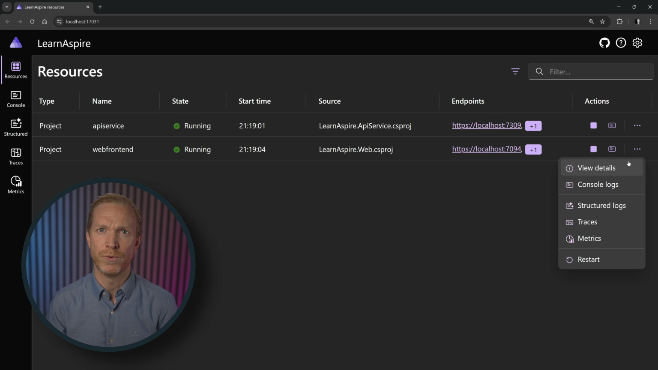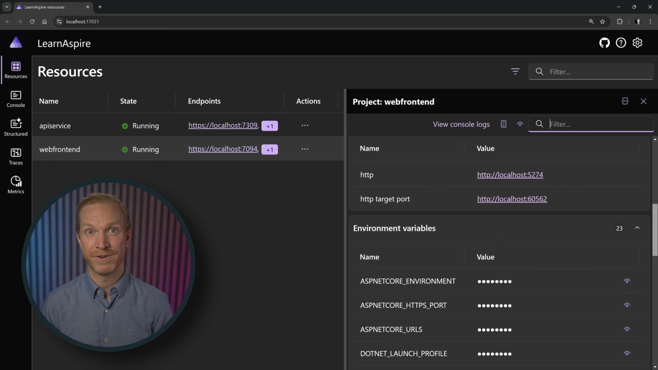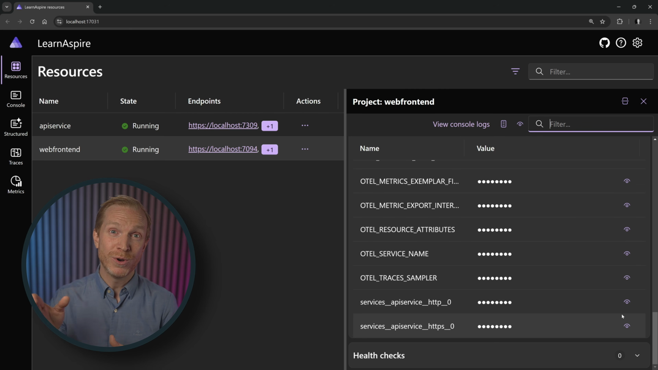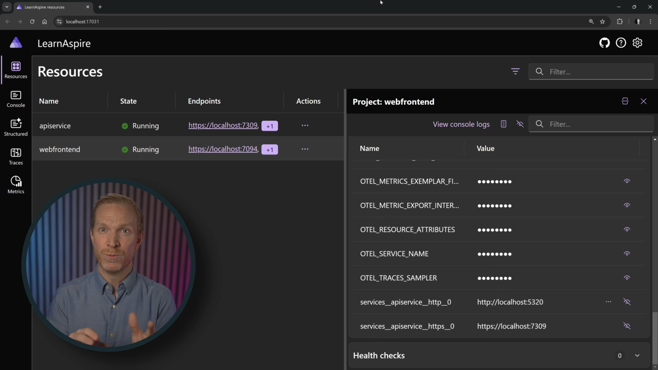Jumping over to the dashboard, we can check the configuration that has been set by .NET Aspire. The web frontend has a setting which points to that API service. It populates this based on the information from the app host, the IP and the port which it runs the application on. Super clever, isn't it?